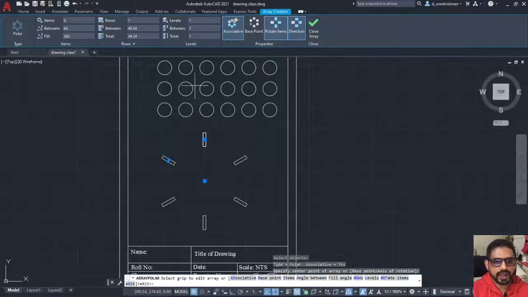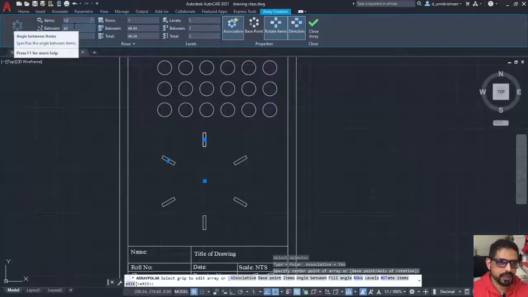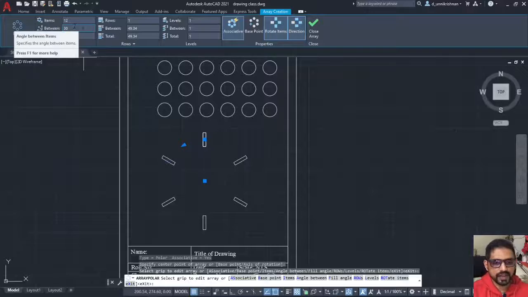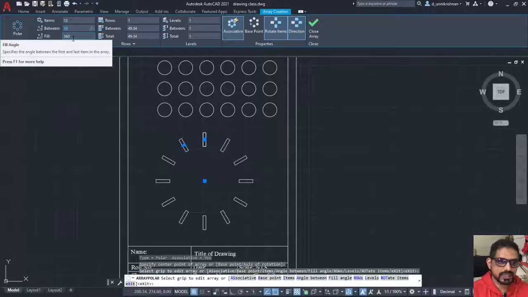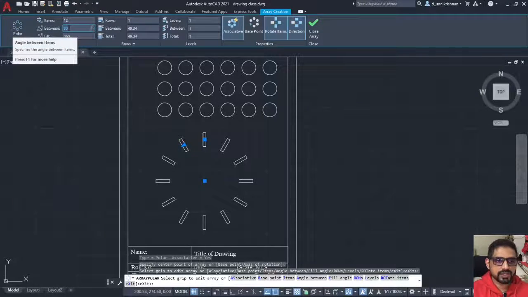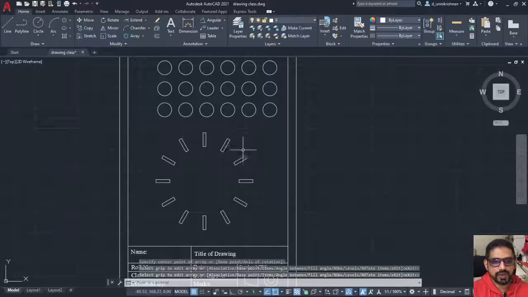Now again, as in the case of rectangular array, for polar array also this has popped up. You can change it here. I want, say, 12 of them, the number of items if I define, and then the angle between each of them automatically gets defined if the fill angle is 360. If I change the fill angle, it will change the angle between. Either of these must be defined, and by default the fill angle is always 360. And you can close the array if you accept. So this is how array functions.